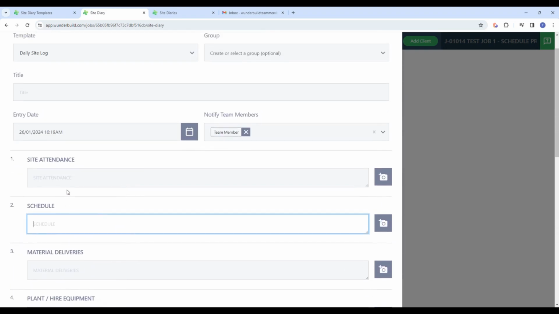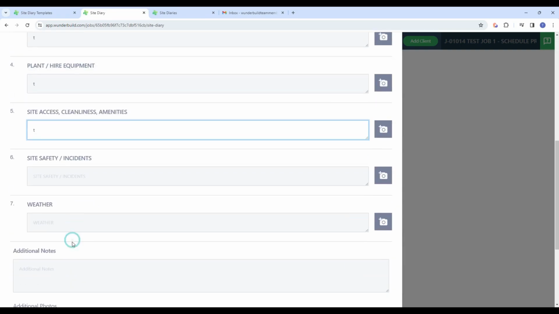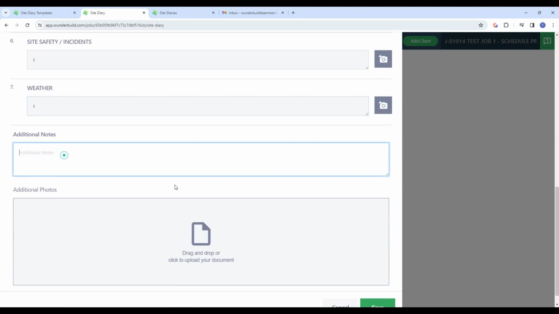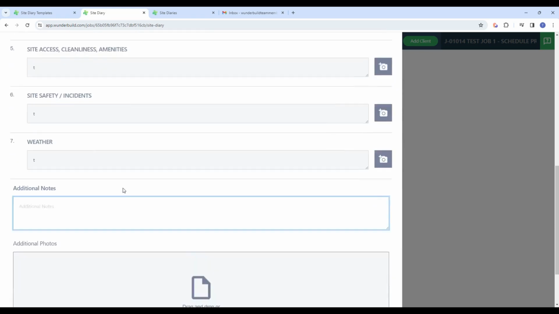So let's just fill this in, and I'll just put anything here for the moment, just so we can see what it looks like when this is sent out and the record's made. Here at the bottom you can make any additional notes that may not be captured within these custom fields.